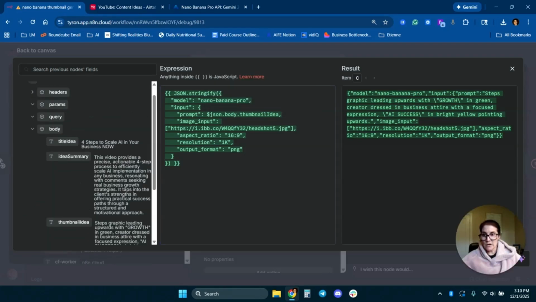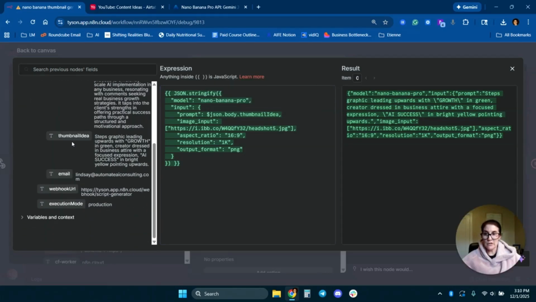In this case, we are just dragging and dropping it from our webhook trigger, the thumbnail idea. I'll show you a couple other ways that you can get that data in there. But then the image input is going to be our image, the image that we just posted to IMGBB. The aspect ratio is going to be 16:9. The resolution, I'm just using 1K. 1K is 9 cents per image, and honestly, I don't care about having a 4K resolution on my thumbnail. And then the output format we have specified as PNG.